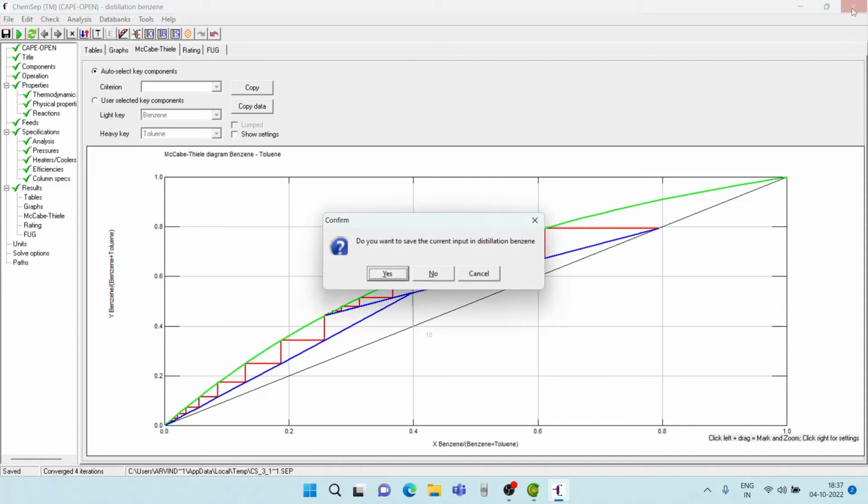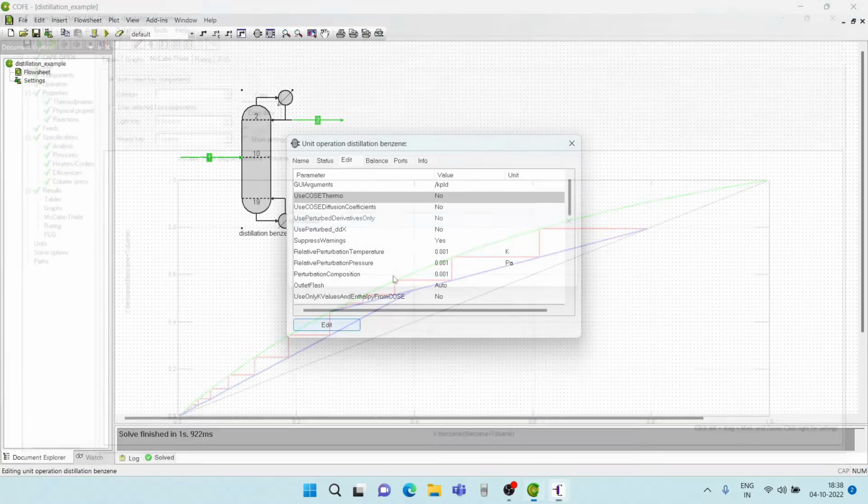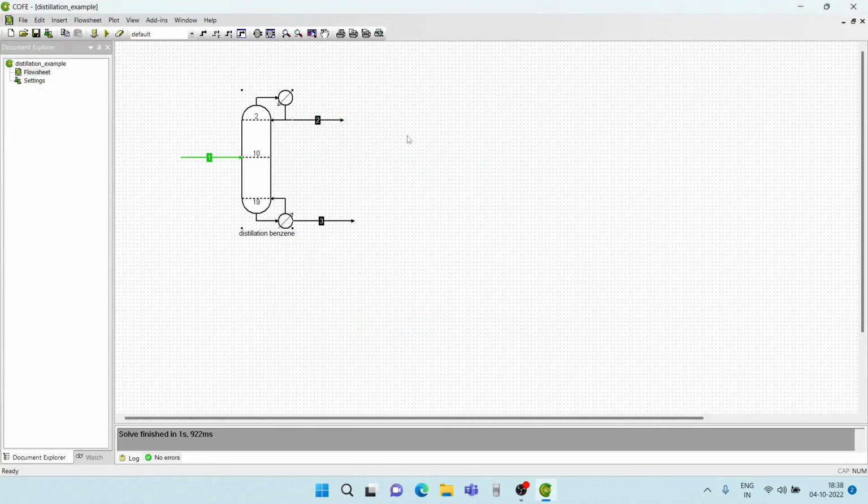So let's close it. Click yes. Do you want to save the current input in distillation benzene? Click yes. And run it once again.